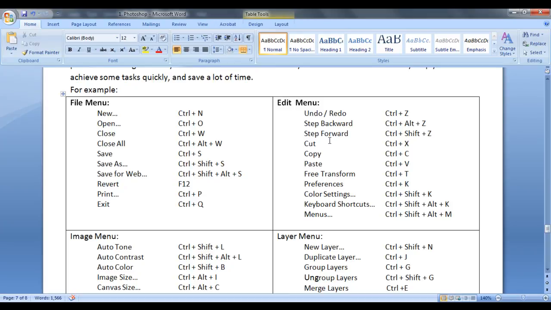If you go to the Edit menu, for undo and redo of only one step, we use Ctrl Z. If you want to undo many steps, we use Ctrl Alt Z. If you want to redo many steps, we use Ctrl Shift Z. Cut, Ctrl X; copy, Ctrl C; paste, Ctrl V. If you want to get the Free Transform tool, we use the Ctrl T shortcut key. For Preferences, we use Ctrl K.